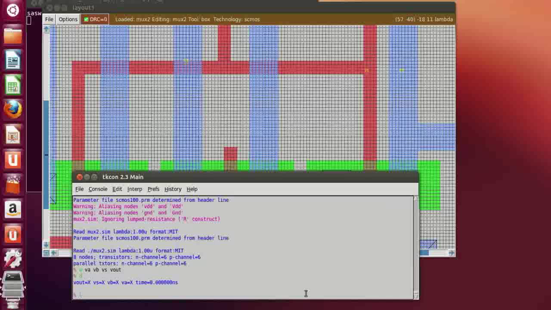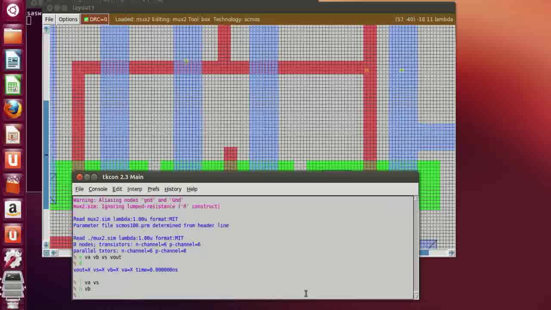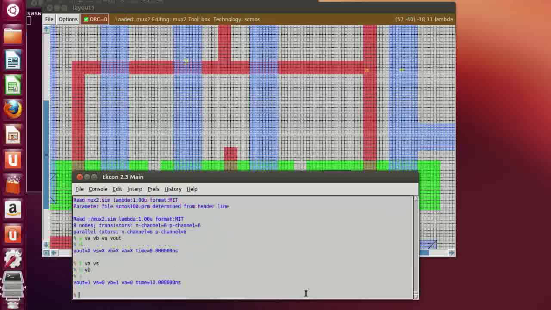Now assign low to, let's say, VA and VS, and high to VB. Then S. So you can see VA is 0, VB is 1, select line is 0. So when select line is 0, then whatever the value of VB can be seen in the Vout.